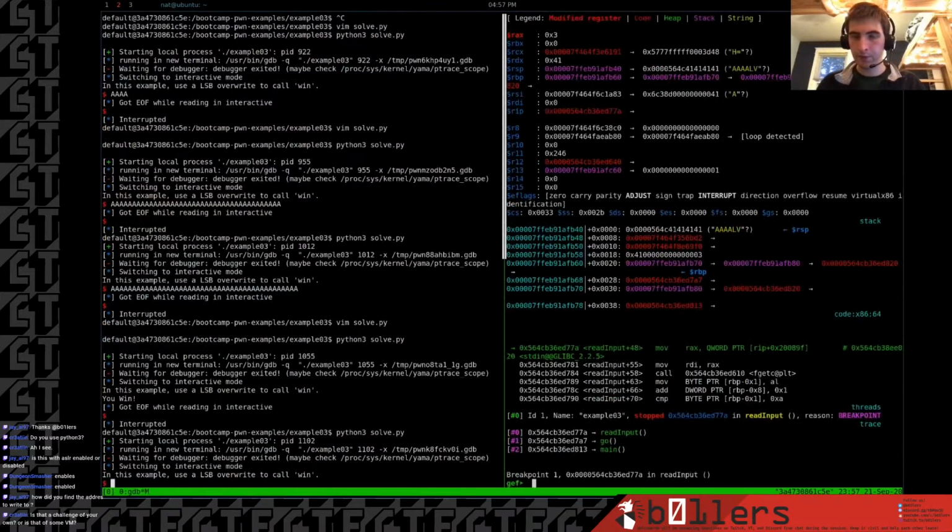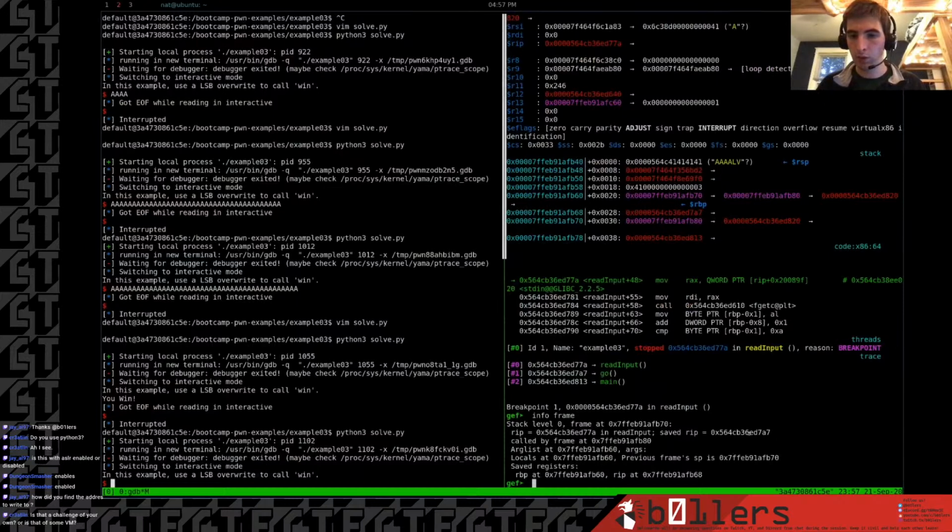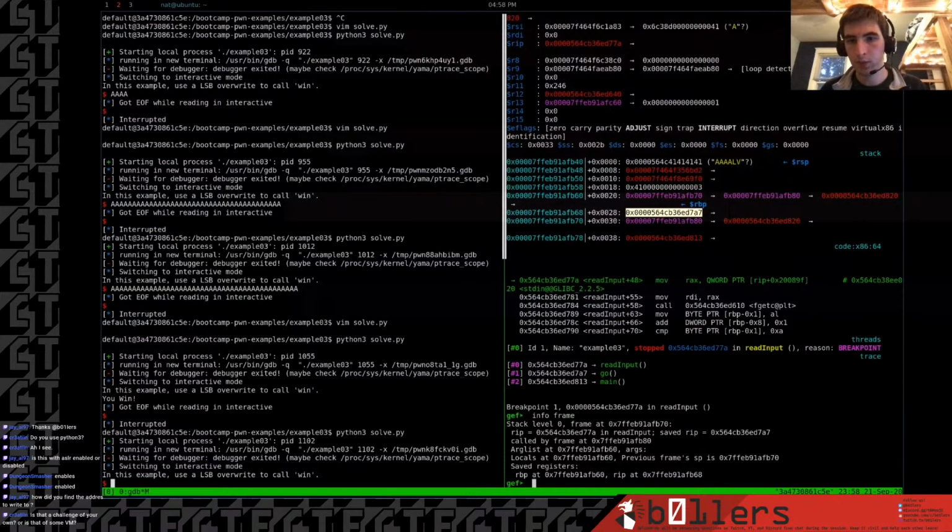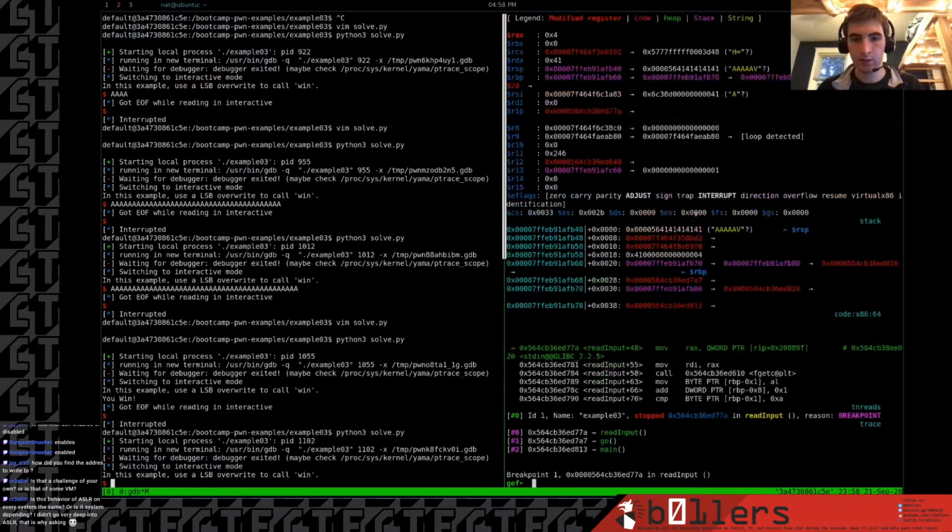We can continue here. So info frame shows us what our saved RIP is. And then we just find that up here. So we can see that this is the same address as this. It's also just right after RBP. So I just matched this up with this, and so figured out the offset here, and wrote AA in here. Step through this again because it's kind of satisfying to watch.